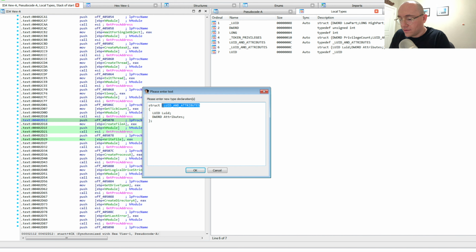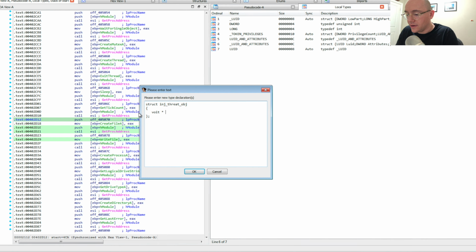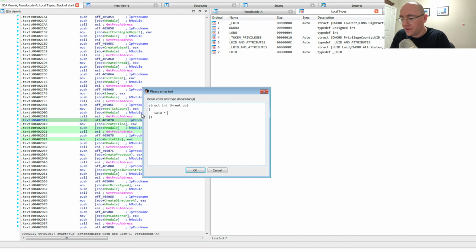We'll call it thread object, maybe inject thread object, and then we're going to make 4 void pointers, and this is going to be the import table, so this will be API table. The next one, I'm not sure what it is, so we'll just leave it as unknown. And then the next one is strings table 1. And then the last thing is void star 2.